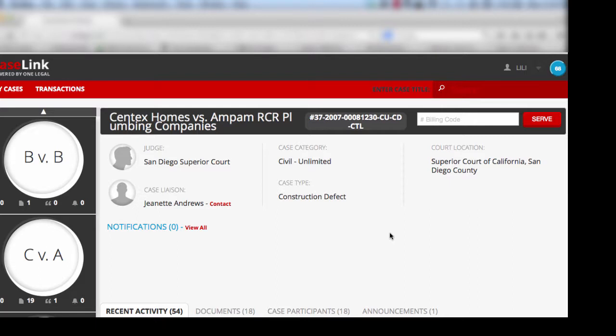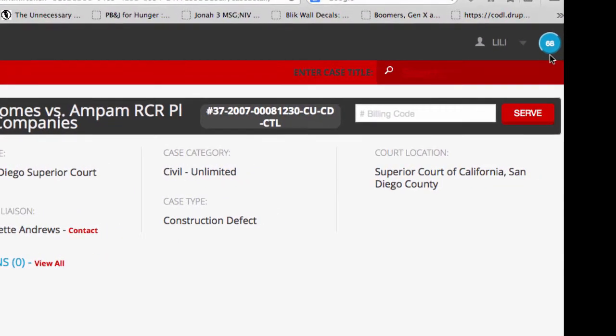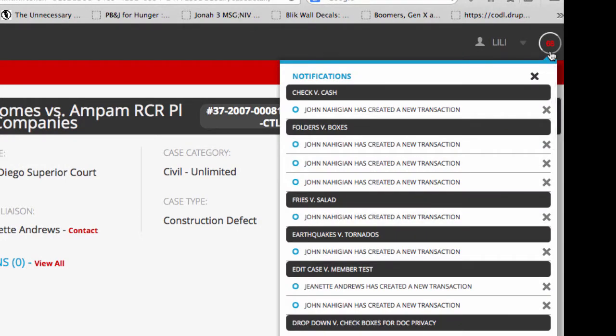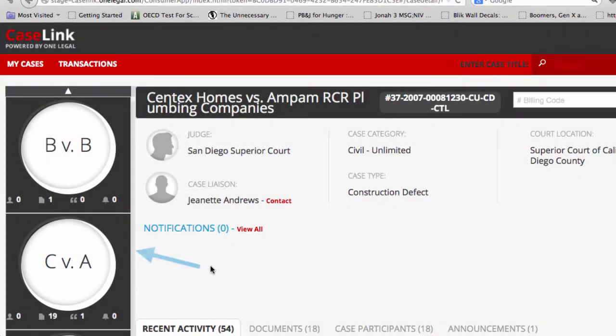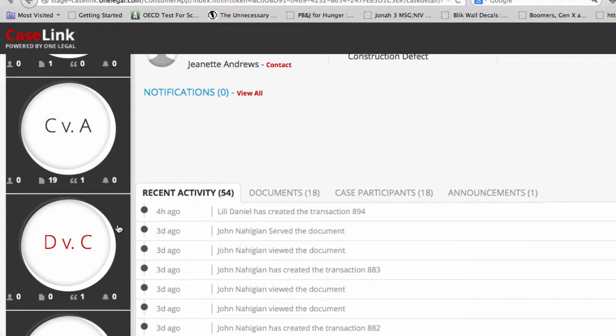This is the primary case view. There's lots of specific information about this particular case, as far as location, category and type, the judge on this particular case. The blue button over here to the right, called the Recent Activity Feed, shows you all the notifications regarding your cases. You can see here on the primary case page over here the CaseLink Quick View. It allows you to link to any of your active cases quickly.